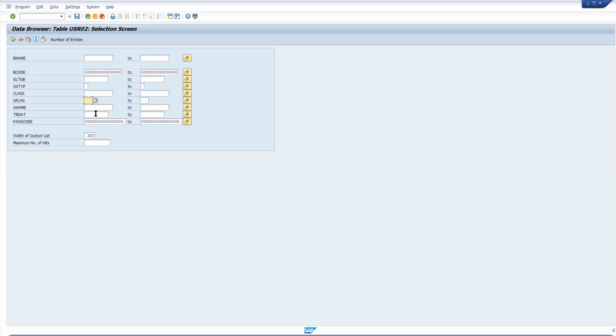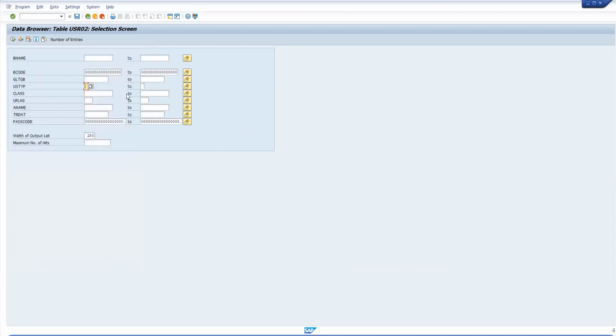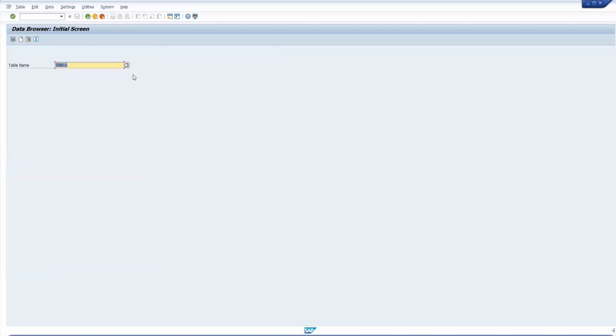Okay. And then you are able to filter based on user type as well. So you have these 5 different user types. Dialog is denoted with A, system with B, communication with C, reference with L, and service with S. So I'll talk about these user types in the next session, in which case we use what. Okay, so I'll talk about that in my next session. So these are the very basic important SAP security tables that you have to know. So these would be used in your day-to-day activities. So yeah, that's all that I wanted to cover today in terms of the tables in SAP, I mean, the security related tables that we mostly use.